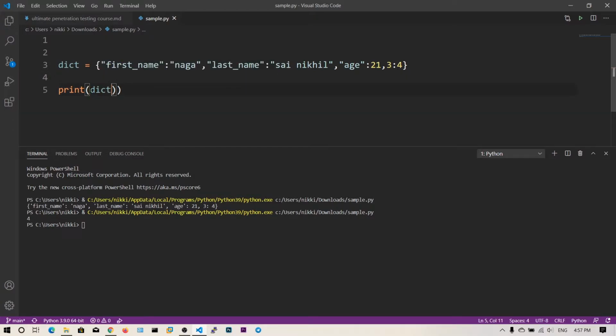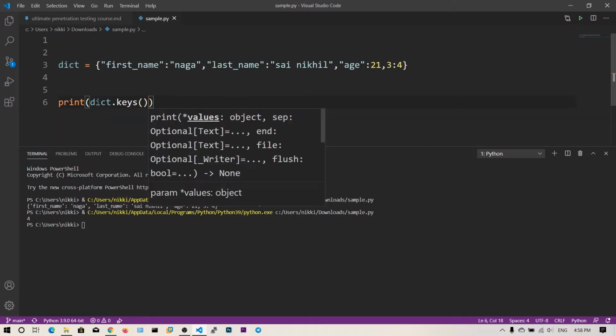And since we have seen the loops, we can iterate over this dictionary using loops. So I will first specify how to get the keys only. You can say dict.keys to get only the keys, and if you run this, you will get only first name, last name, age, and 3. So only the left hand side, the keys, are being printed.